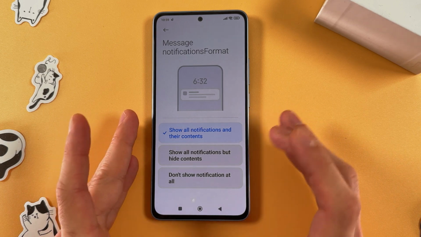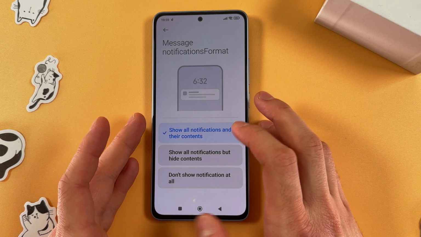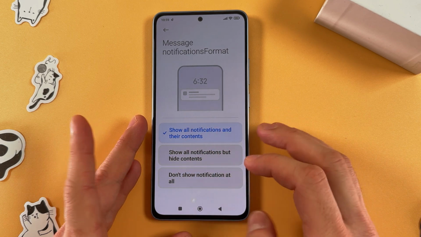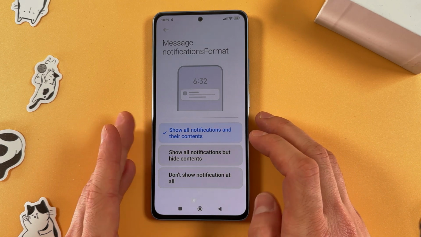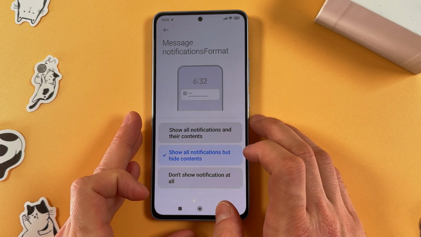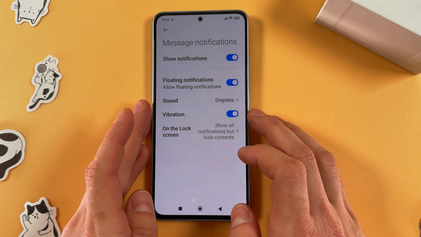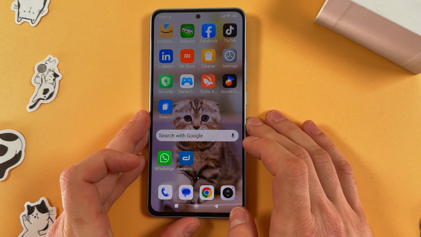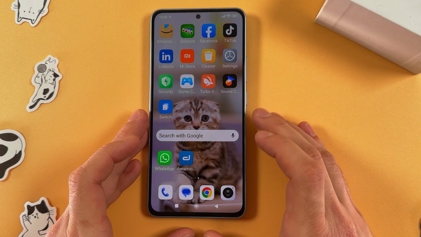So here you have three choices: show all notifications and their contents, show all notifications but hide contents, and don't show notifications at all. Let's choose show all notifications but hide contents. Go back and basically that's it. Now even if we receive a message, the name and the text won't be visible on the lock screen.